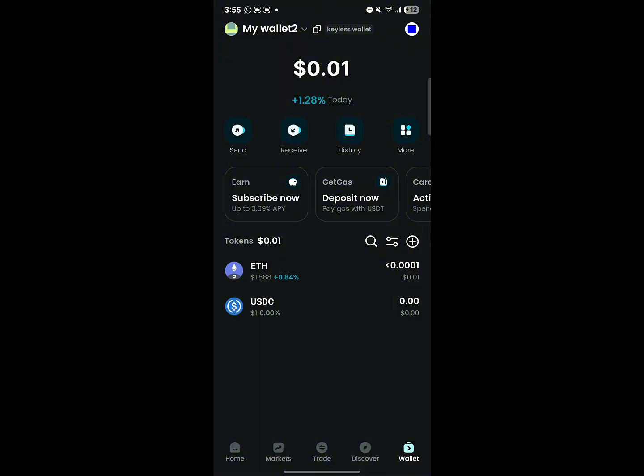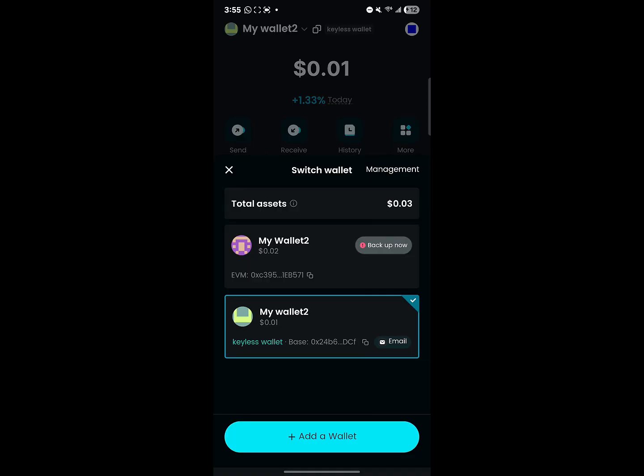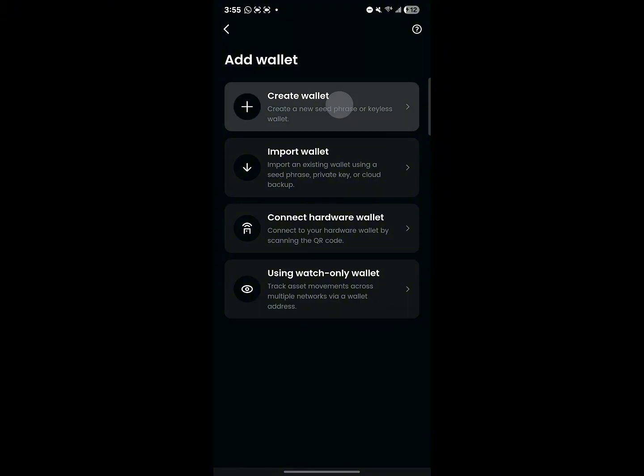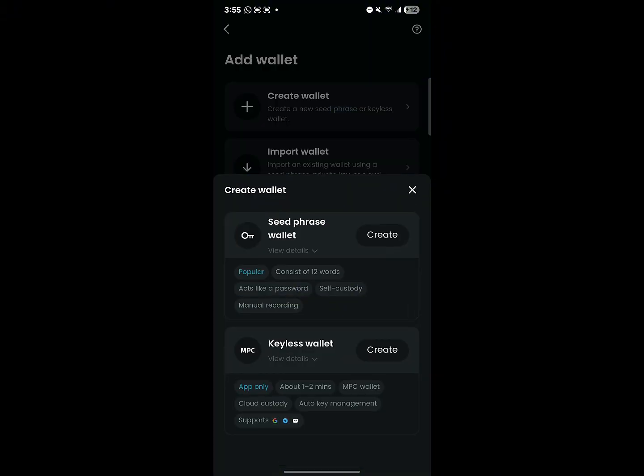Once you do so, click on My Wallet, the icon at the top left, click on this. And then where we have Add Wallet, go ahead and click on Add a Wallet and then click on Create Wallet.